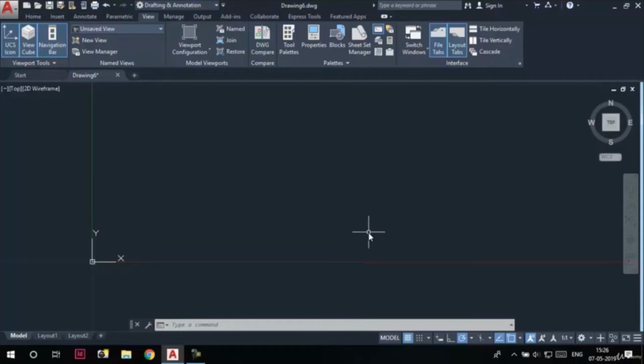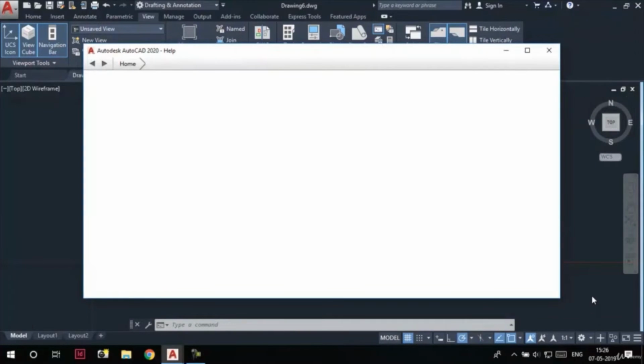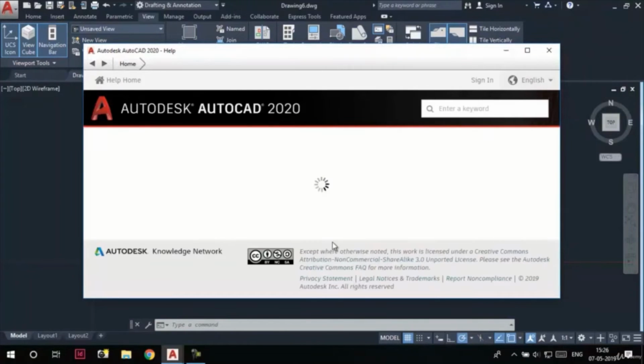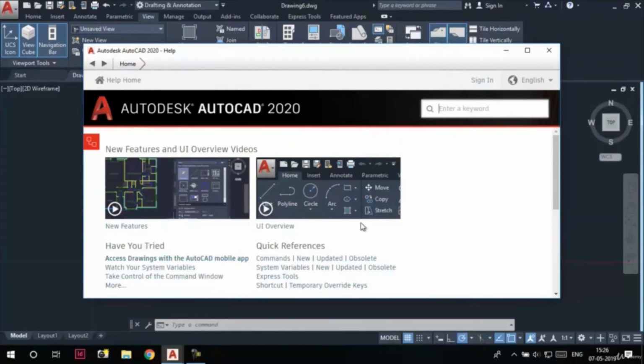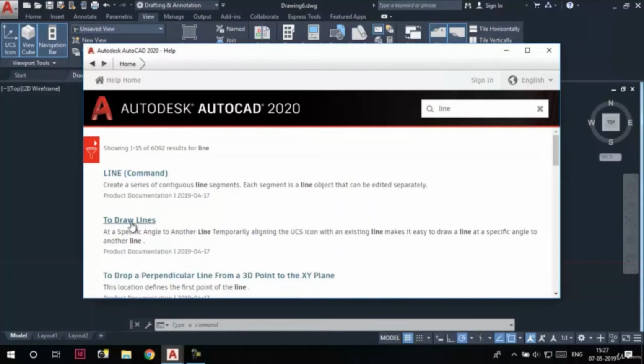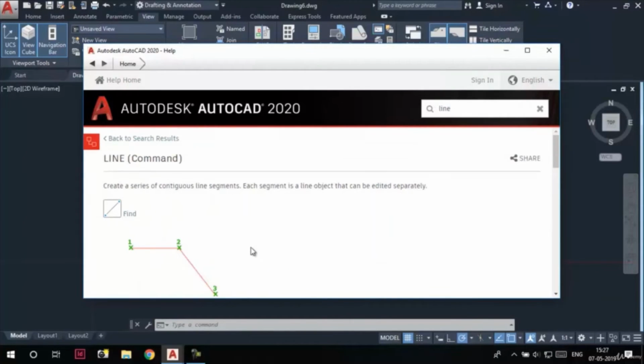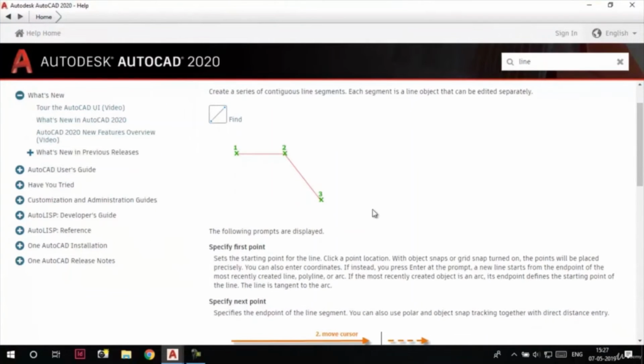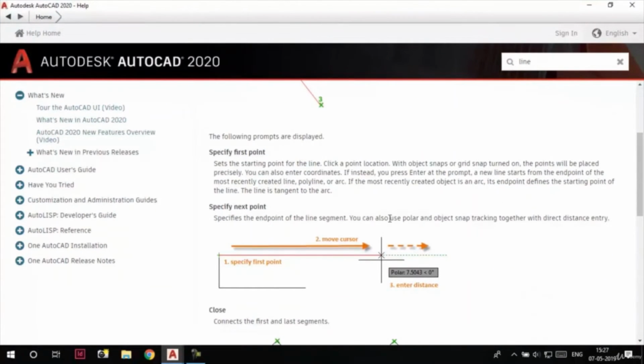You can also use the AutoCAD help by simply pressing the F1 key or clicking on this question mark icon here. As soon as you click on this question mark icon, the Autodesk AutoCAD 2020 help window appears. Now you can see this search box here. Suppose I want to know the working of line tool. So what I'll do is I'll type line in this search box and press enter. Next, I'll click on this line command thing. Now you can see all the relevant information about drawing a line is given.